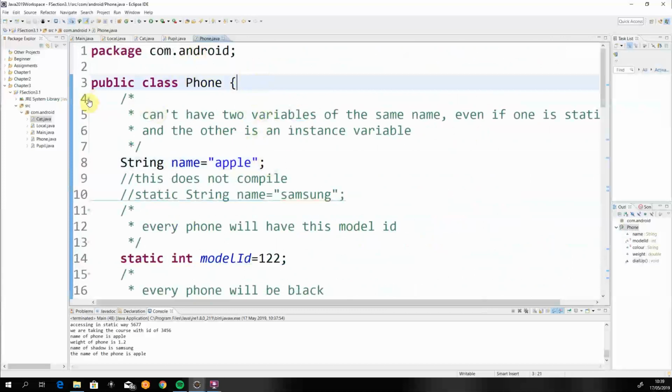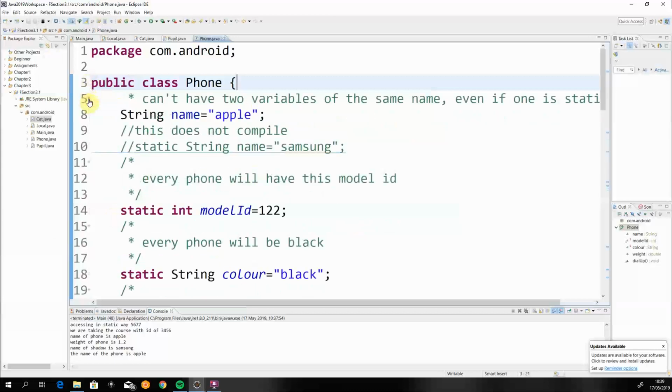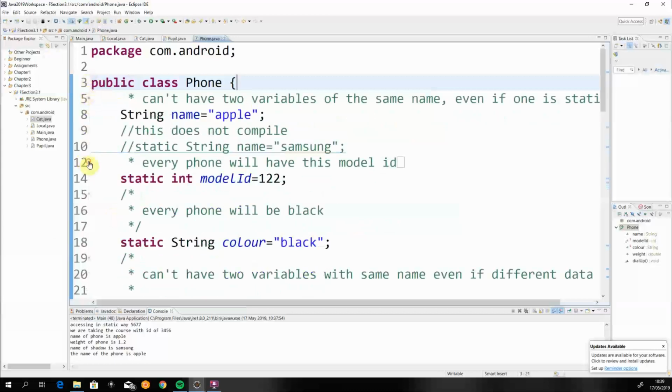Now I don't know if you've noticed these little dudes here. See them here on the side? You'll see little minus buttons appearing on the side. See them? If you want to, let's say, if you don't want the comments to appear, see them there?